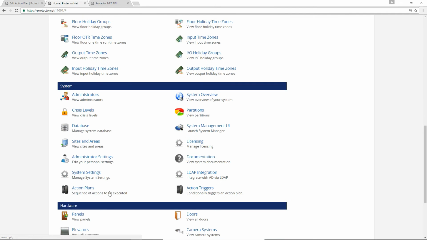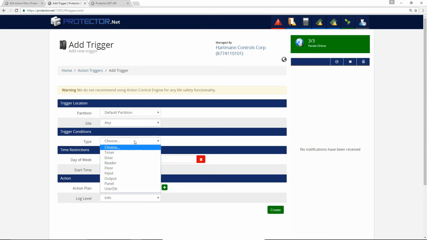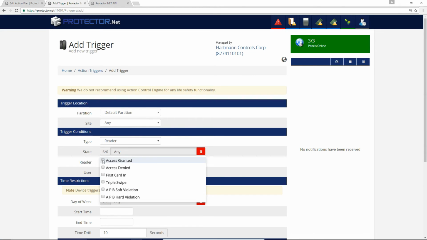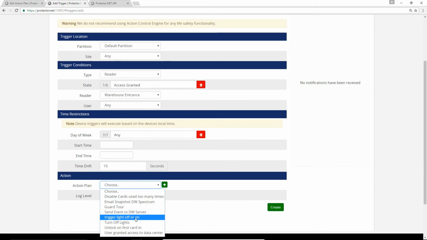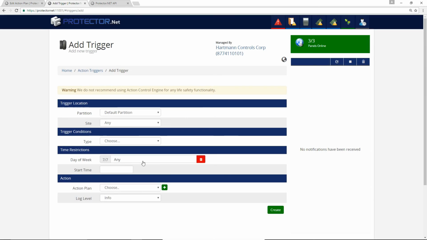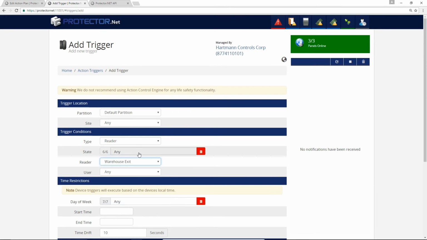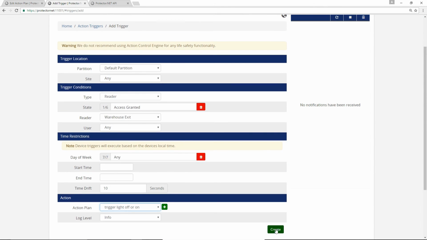Next, we'll create our triggers. We'll select reader as the type, access granted as the state, and our warehouse in reader as the reader. We'll choose our action plan and click save. I'll create another trigger, same as the last one, but with the warehouse exit reader.